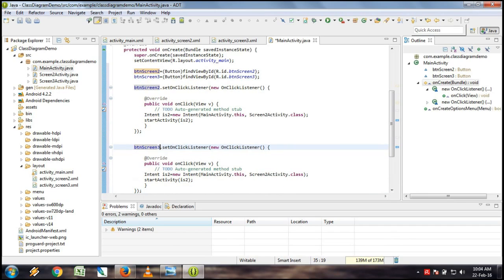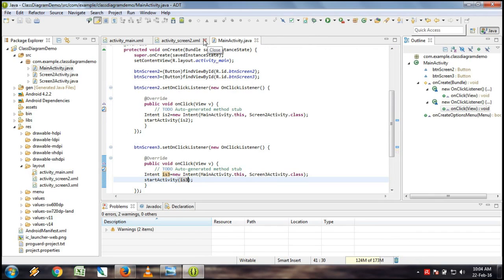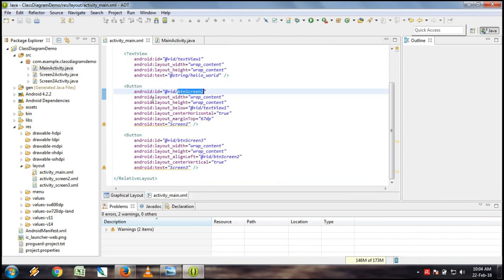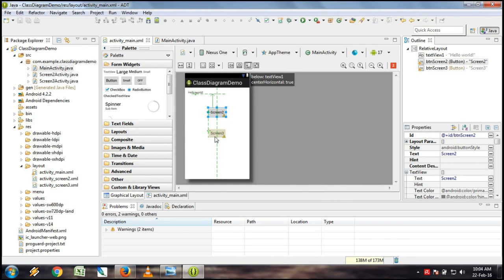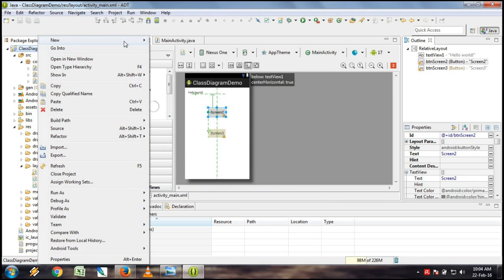btnScreen3.setOnClickListener, is3, then jump to the screen 3 activity. So from screen 1, from MainActivity, we establish the relationship between screen 2 and screen 3. Yes, the screen 2 button will display Screen2Activity, and the screen 3 button will display screen 3.